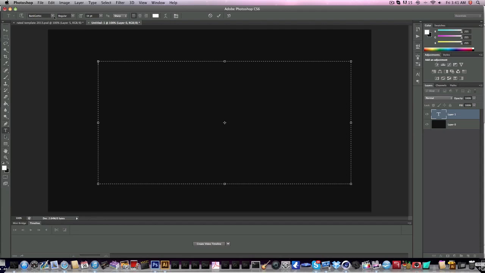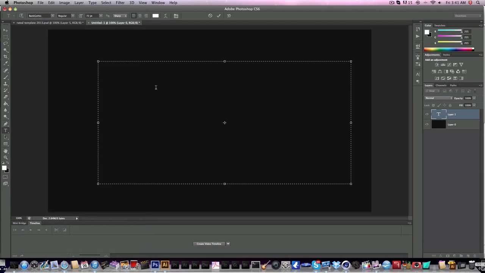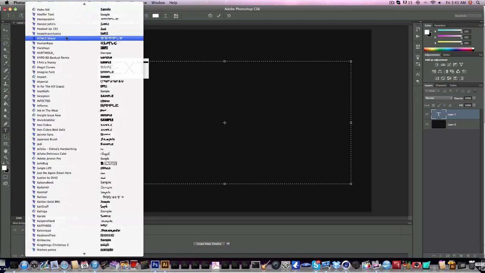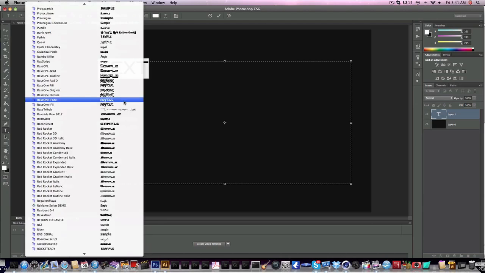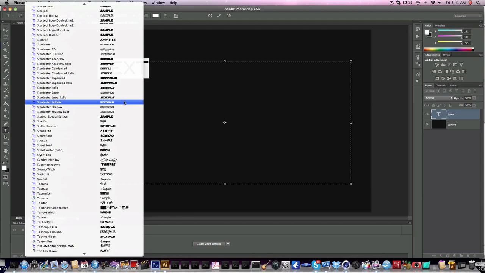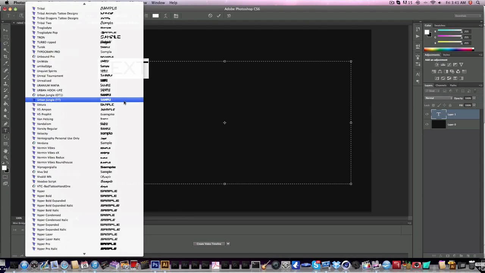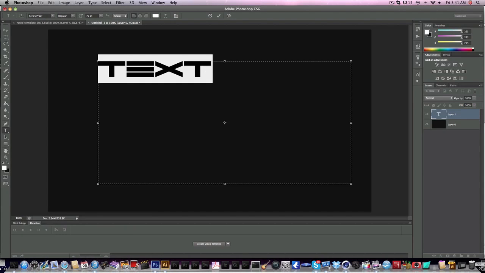But the best thing to do here is to make sure that you understand the type tool and what you can do with it. The type tool is basically fonts, of course, but there are a lot of different spacing options too. If I just wanted to put text in there, and I wanted a really nice text logo in my futuristic look of logos, you're going to want a very futuristic font.